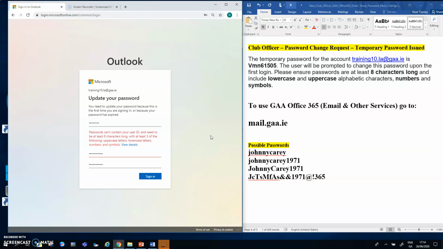Then in red text, it warns me: passwords can't contain your user ID. They need to be at least 8 characters long with at least 3 of the following features: uppercase letters, lowercase letters, numbers, and symbols. Okay, so I have a second password here, which I'm going to try now, which is Johnny Carey 1971. So my first password only met one of the 4 possible regulations. It was all lowercase letters.